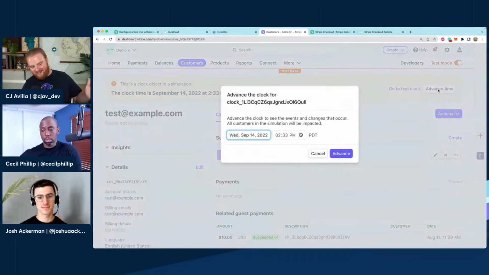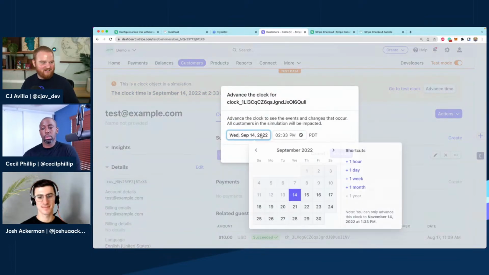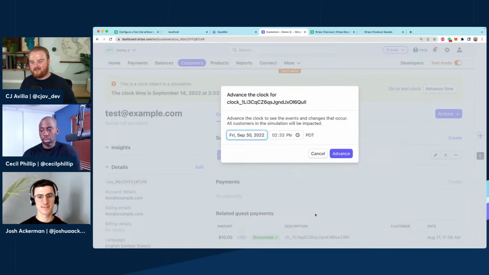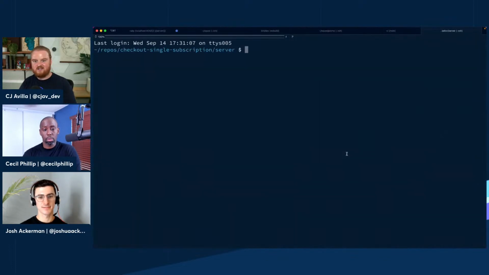So join me in our time machine. We're going to go on a little trip here and jump directly to the end of the month. So we're going to advance time to the end of the month. But before we do so, what I want to do is start logging out the events that are firing, so we have a sense of what's happening on our Stripe account.